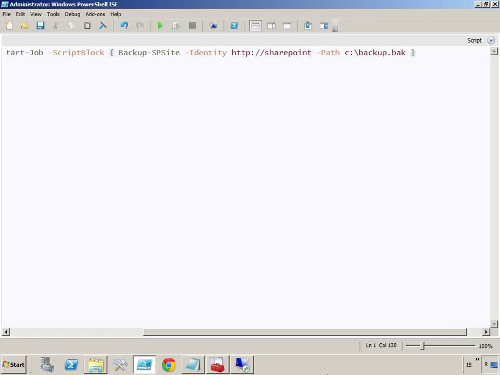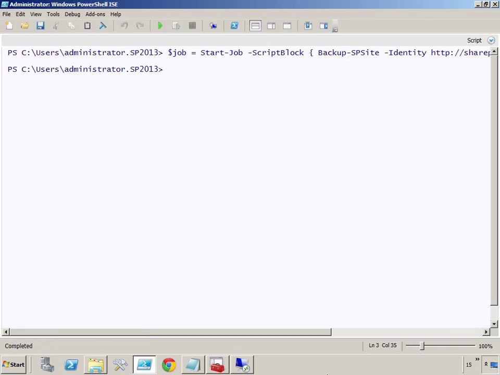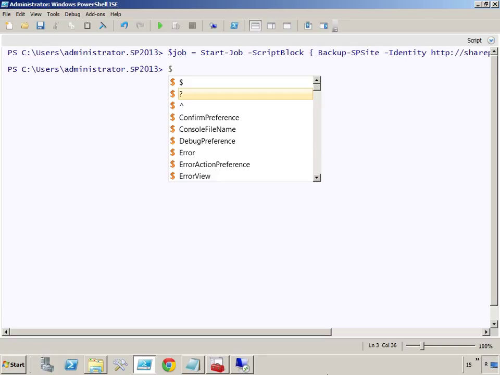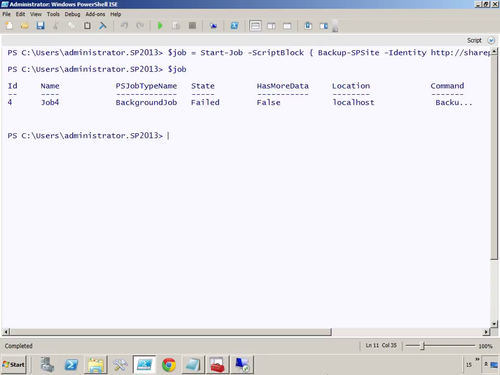All right. And I just run this, and it returns pretty quickly. Now, if I take a look at job, I need to be fast about this. We can see that the job failed. So I did something wrong. Well, let's see what actually happened. We're going to receive the job's results, right? So to receive the job's results, we just need to give it the job that we're executing.